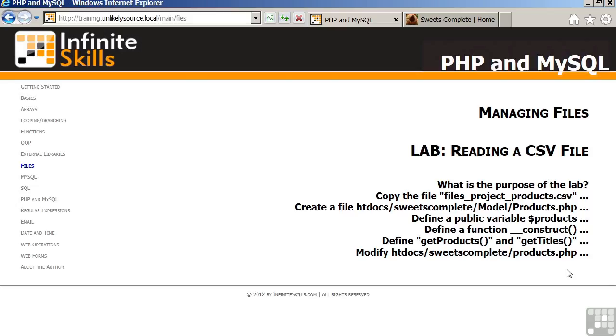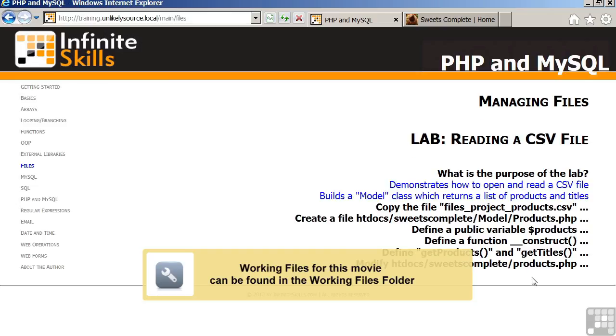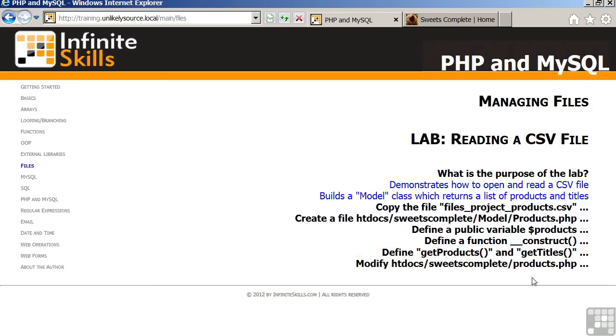In this video, we will review the steps necessary to perform the lab reading a CSV file. First of all, what is the purpose of the lab? This lab demonstrates how to open and read a CSV file. CSV stands for comma-separated values. The CSV file is a primitive form of spreadsheet. In the lab, we will also build a model class which will return a list of products and titles.